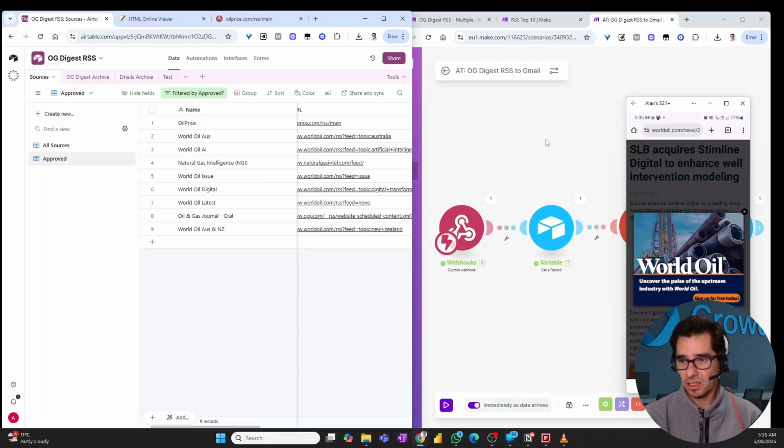But this is a starting point, and the idea was for me to show you how using simple no-code tools you can automate a creation of a news digest and get it in your inbox.